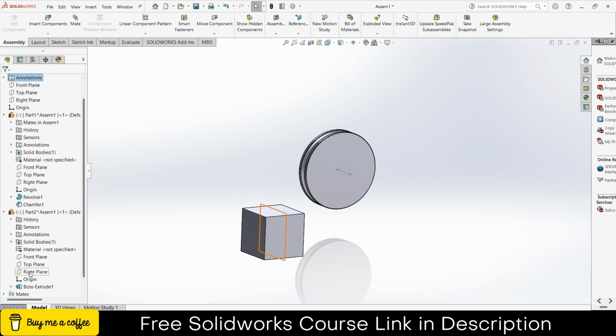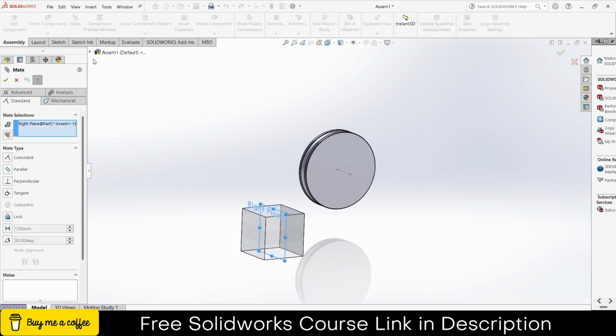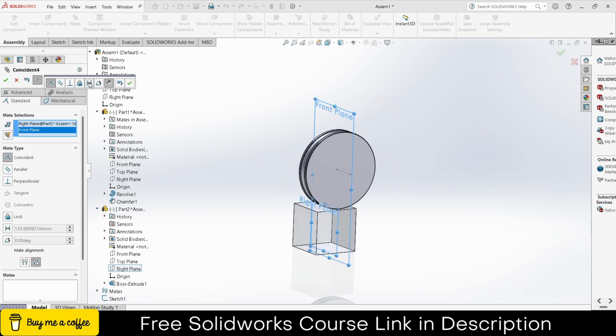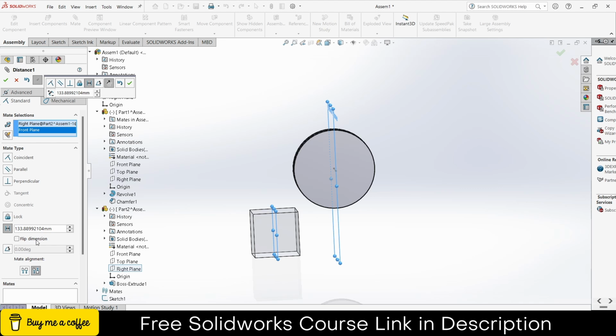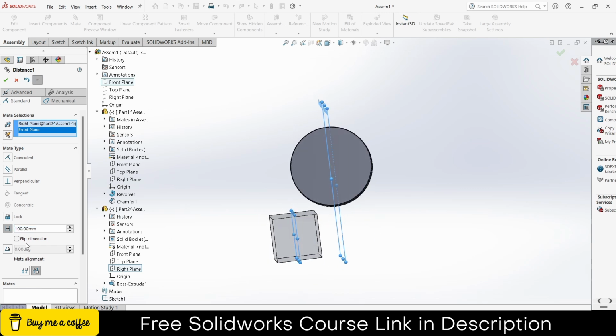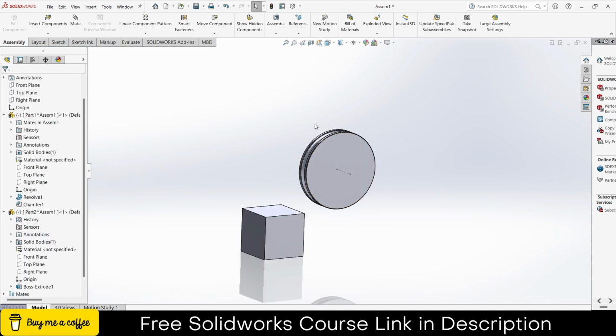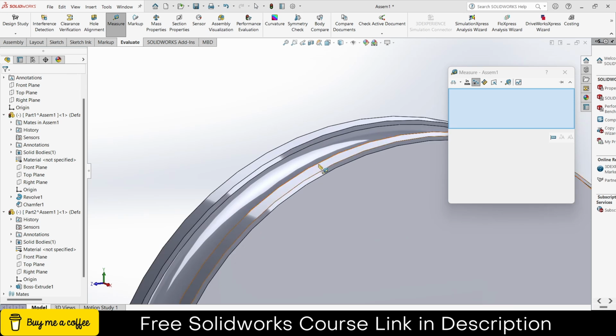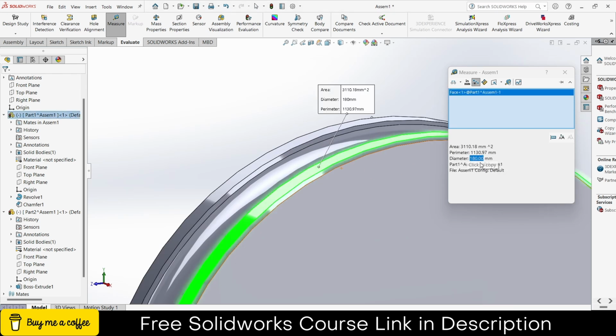I will select the right plane, click on mates, and I will select the front plane of the assembly. Click on distance mate because I want to put some distance. How much? 100. Nope. What was its diameter? Let me check because the distance will be about diameter. So I will go to the evaluate tool, click on measure, select this face. So its diameter is 180, so 90 mm.